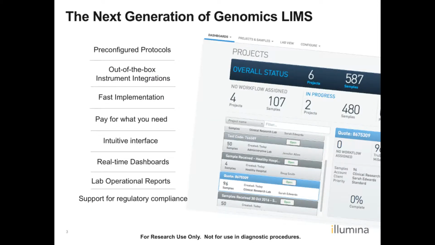Clarity LIMS is the next generation of genomics LIMS. What we mean by that is, this is a LIMS designed specifically for the genomics lab. Combinations of our pre-configured protocols and out-of-the-box integrations help get your lab up and running quickly. Our real-time dashboarding and lab operational report options allow you to keep track of everything that's happening in your lab. Combine this with audit trail and support for regulatory compliance, and BaseSpace Clarity LIMS can help you get your genomics lab up and running quickly as well as efficiently.